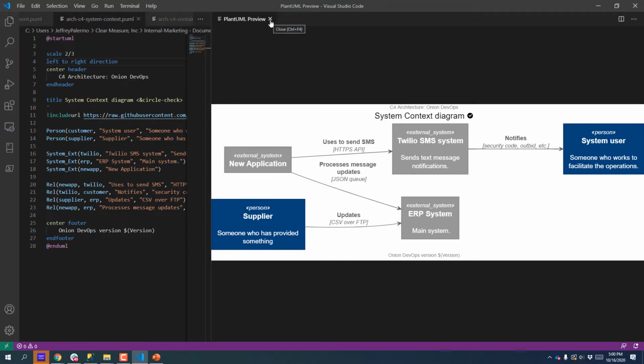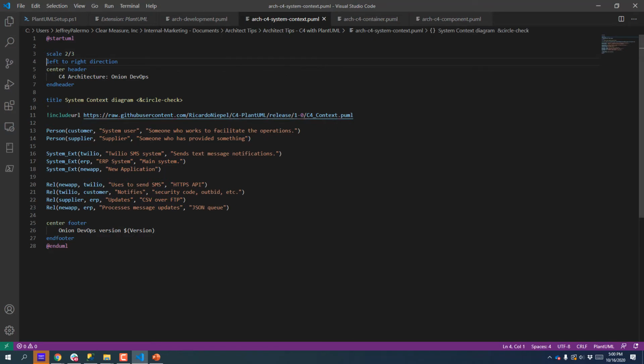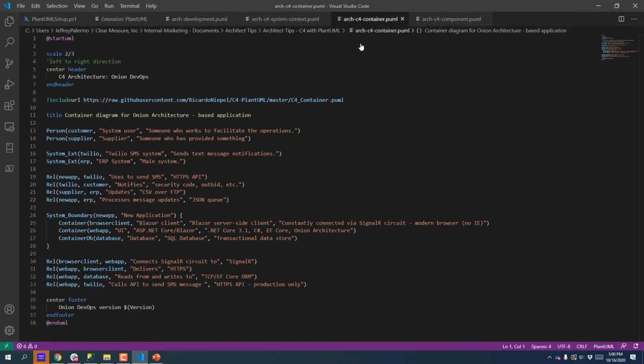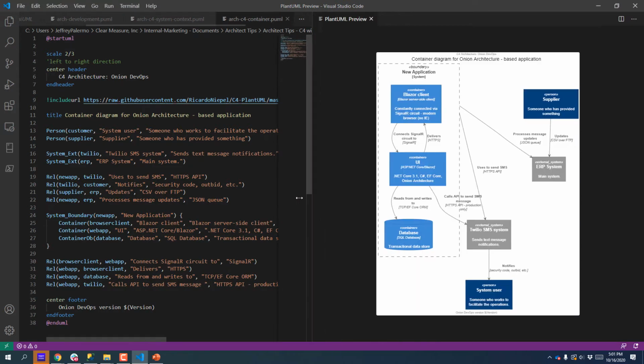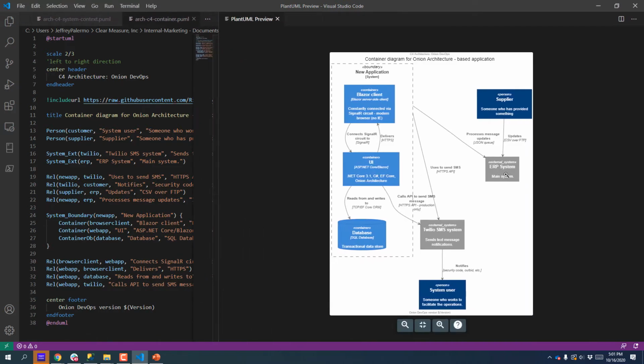Okay, so now that we've done the system level, maybe we want to zoom in to how we're going to structure this new application. The next level is the container level in C4, the container diagram. So we have this new application. Let's zoom in and maybe try to figure out what is going to comprise that new application.